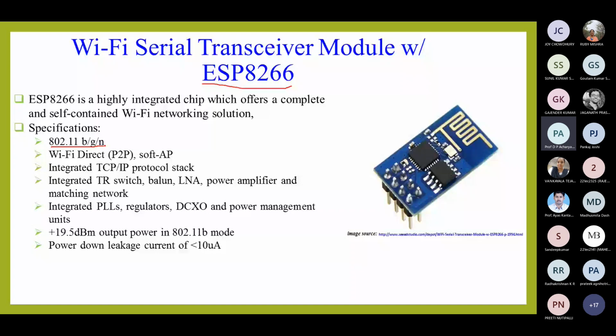Then an integrated TR switch, low noise amplifier, power amplifier, and other things are there. PLLs, regulators, and digital control. You have a crystal oscillator, power monitor units, and output power, of course, is 19.5 dBm in the 802.11b mode. Power down leakage current is less than 10 microampere.